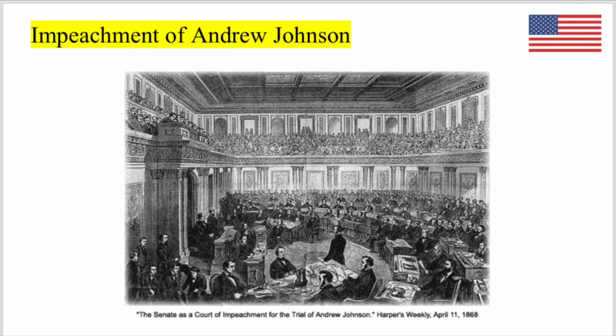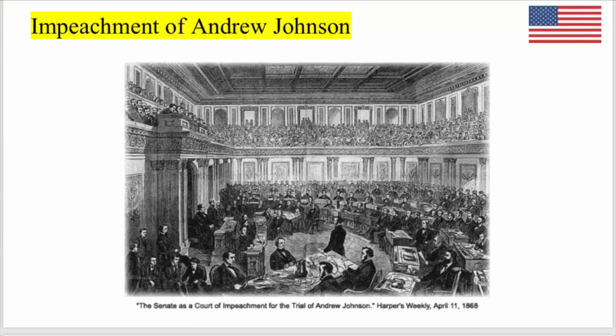However, the Senate later acquitted him by only one vote, so the Senate fell one vote short of the necessary two-thirds, and it was because several moderate Democrats thought that removing a president for political reasons was a bad idea. So ultimately, Johnson was not removed from office.